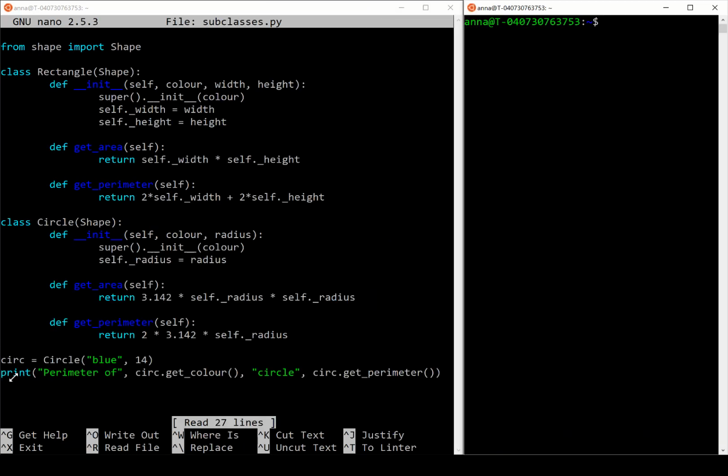As you can see down the bottom of the code, I've created an instance of circle with radius 14, and then I'm printing the color and the perimeter of the circle. So let's try and run this code. So it's saying perimeter of blue circle was 87.976. So this code successfully created an instance of a circle, initialized the color using the constructor of the shape class, and then overrode the abstract method for getting the perimeter.